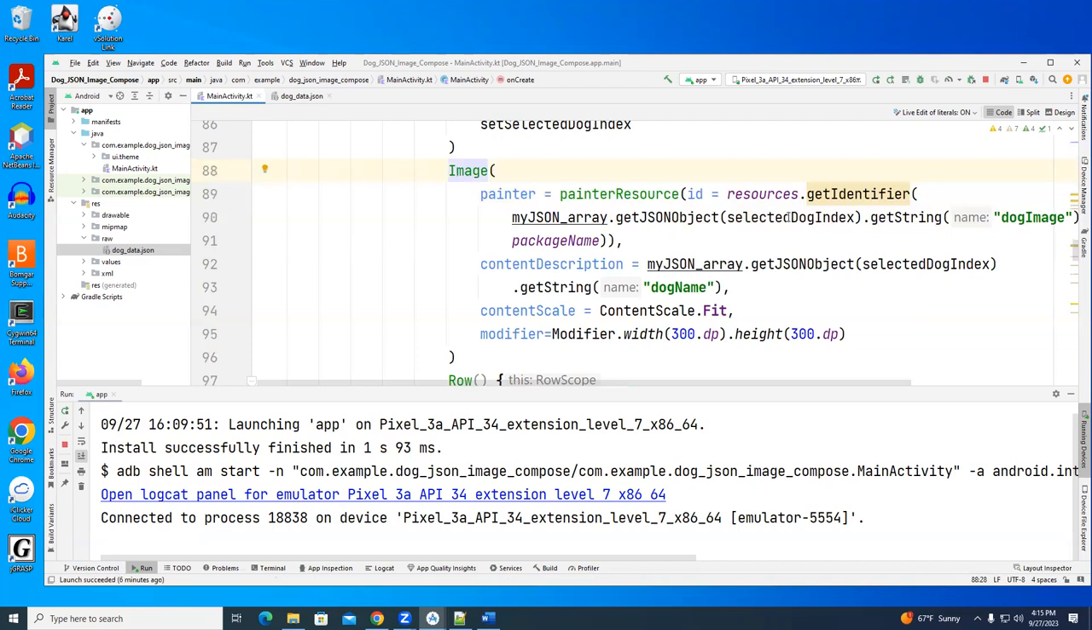Everything's based on this index. Index is my state variable. Everything that depends on the state variable gets changed when I change the state variable. So when I use the spinner to change the dog, it changes the selected dog index. And everything I'm displaying that depends on that gets recomposed. So the picture will be recomposed because it depends on the state variable.